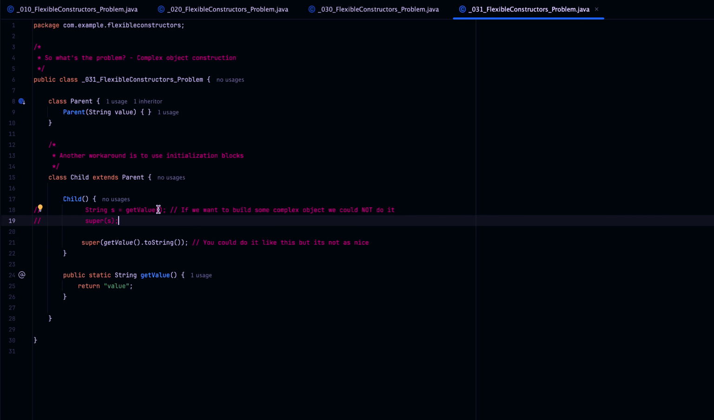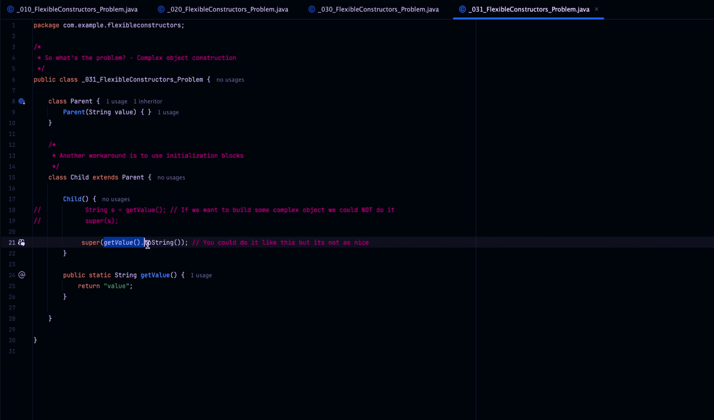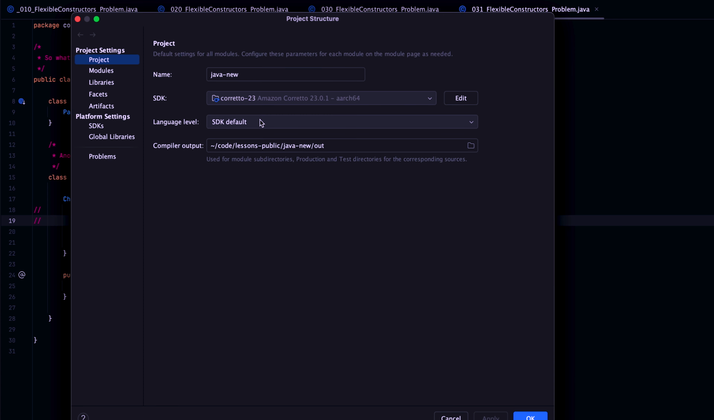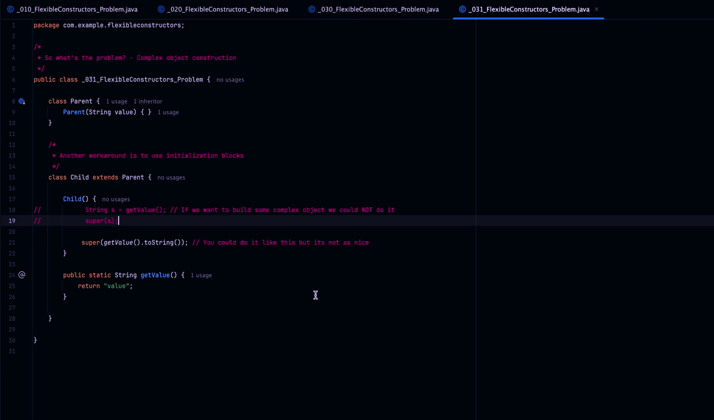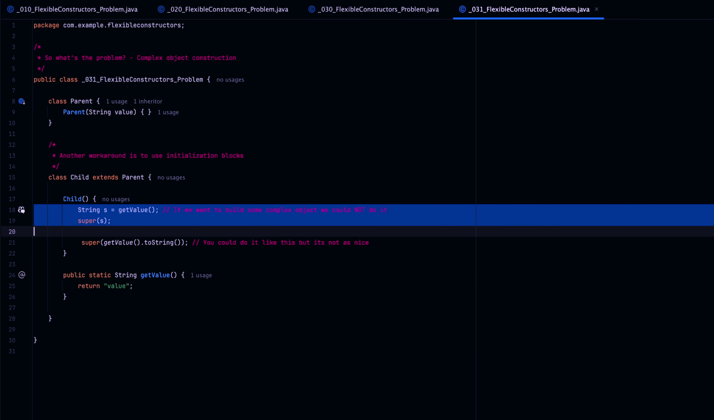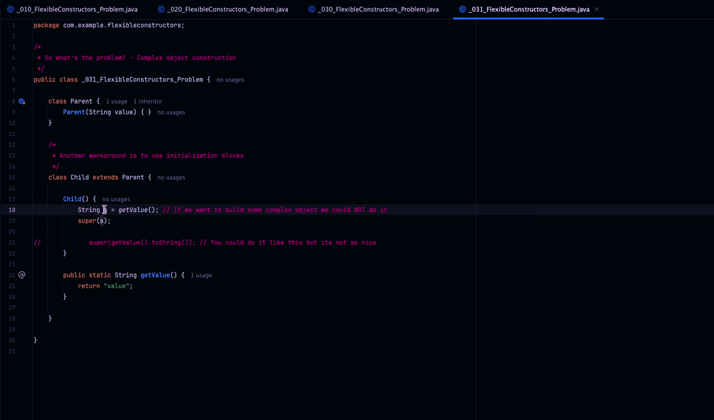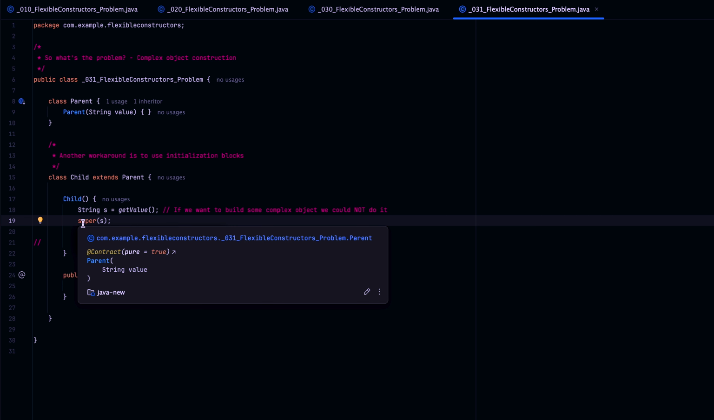And remember, this could get much more complicated. You could build up these objects here, but you have to do all of that inline in the arguments to super, which is not very pleasant, especially if you have more than one. So let's re-enable preview features. And you can see that we can do any kind of complex object construction. We can even call out to static methods to build those values and then pass them to the super constructor.